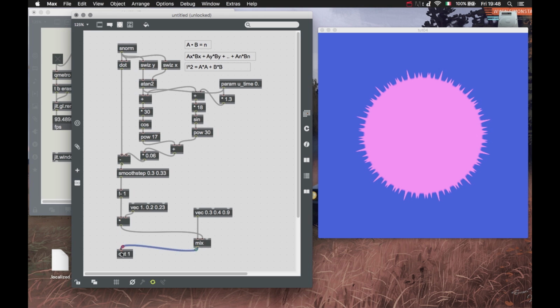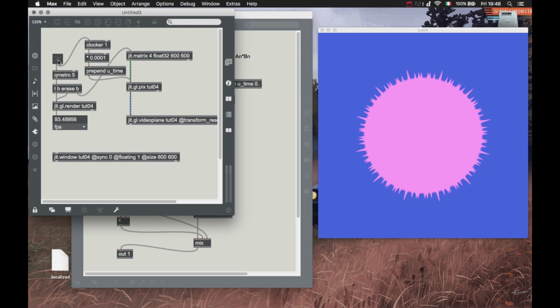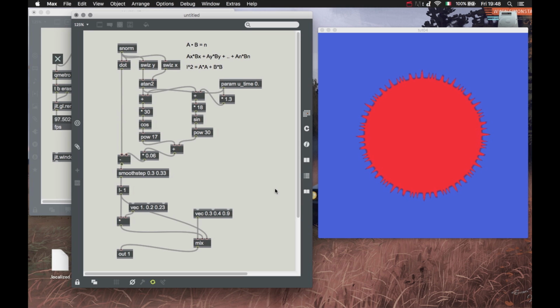So let's give it the smooth step value. So we actually want the reversed value. So when it is 0, we get the background color, the sky color, and when it is 1, we get the sun color. Let's see if this works. Yes, it works. It works pretty fine.